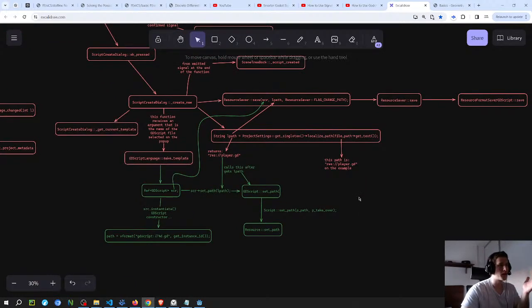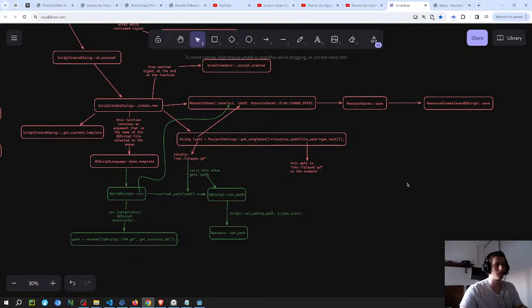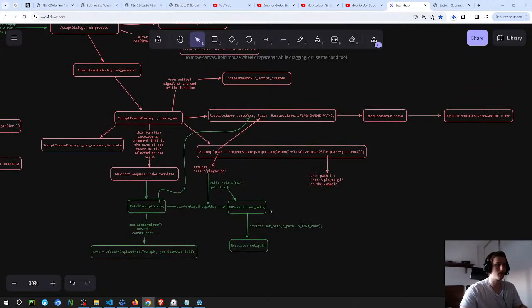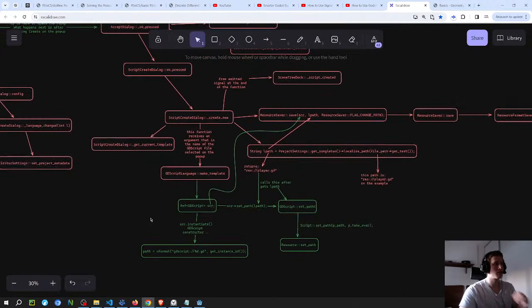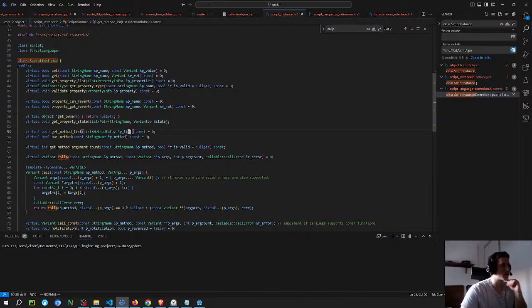So the main question I have is how does it translate from script instance to the GDScript? Maybe when GDScript runs, it's considered an extension, but that wouldn't make a lot of sense, because I think it's more likely that GDScript came before. And here the flow doesn't have anything related to these classes.